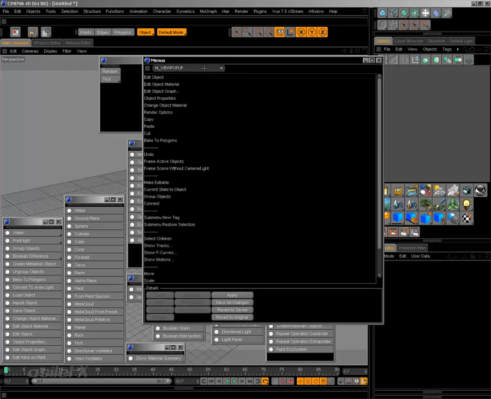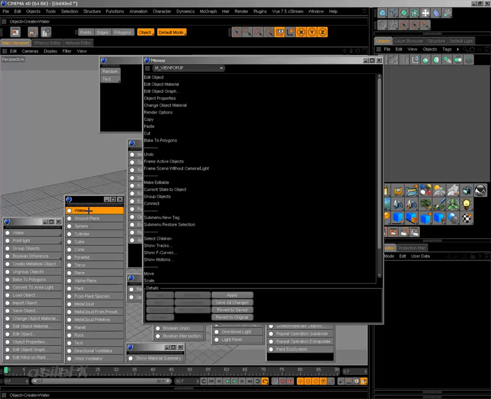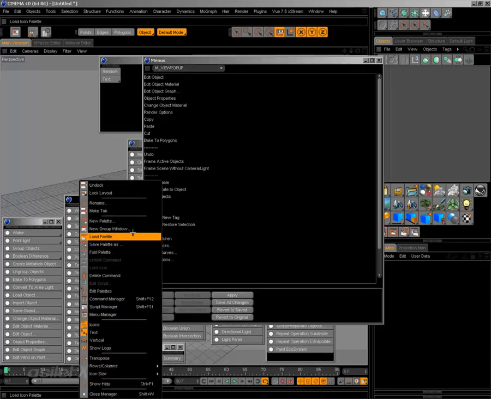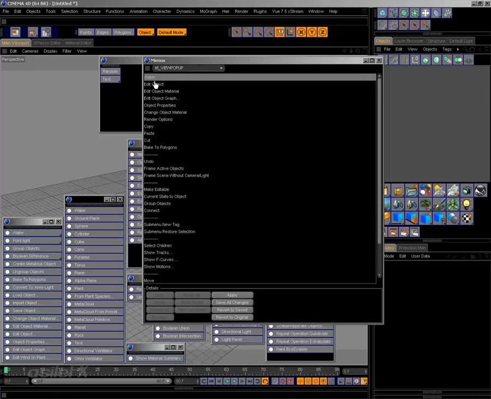And this is m_view pop-up. For me, it's all the way to the bottom of the list. If you've created new menus, then it could be in a different place. For this, what you want to do is go back to your edit palette mode, and you can drag commands directly into this menu.